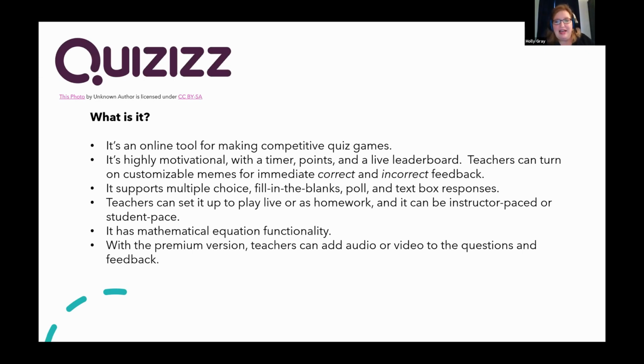It has a timer, it gives points, more points for quick answers, fewer points for slow answers, as a live leaderboard. We can turn on customizable memes for incorrect and correct responses for feedback. We can also turn that off if we feel like it's a little too silly for our kids.